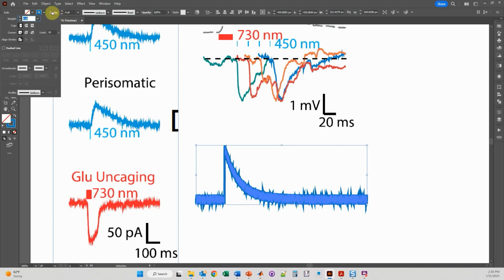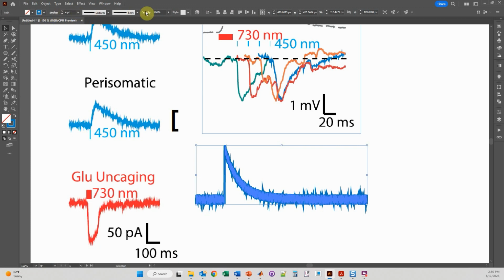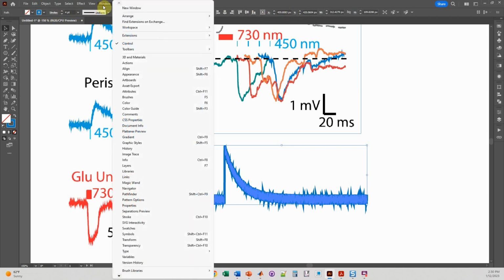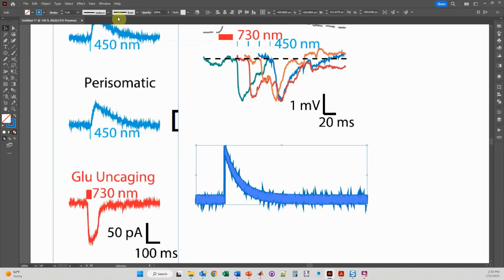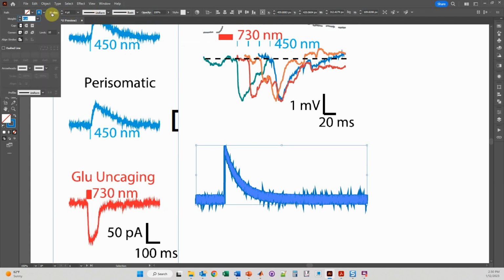Click on this stroke. If you do not see this control toolbar, go up to Window and then click on Control. See, it disappeared there. Now I'm going to click Control again, and now it appears. Click on the line, click on Stroke, and then go down to Corners. If you have these sharp edges, I can tell you for certain that you have the corners set to sharp edges. Anytime you're doing data traces, I highly recommend using round corners. See, now notice it completely went away.